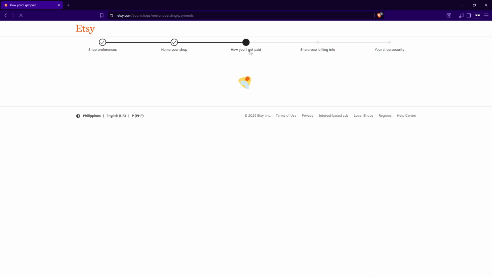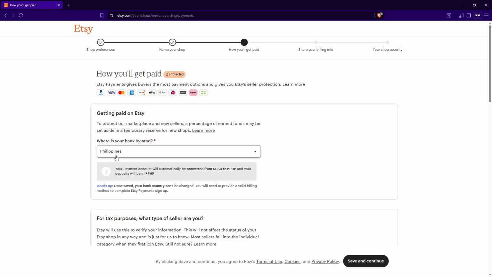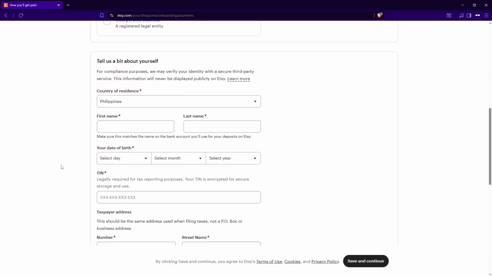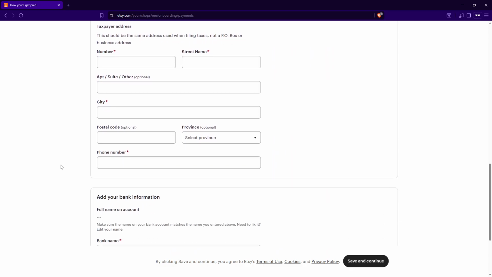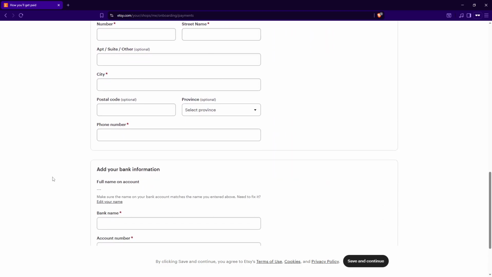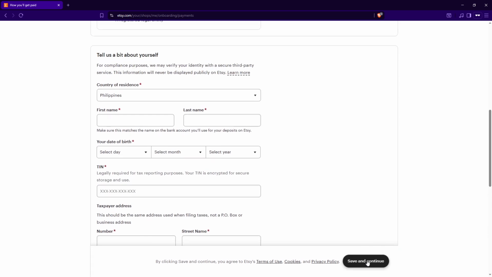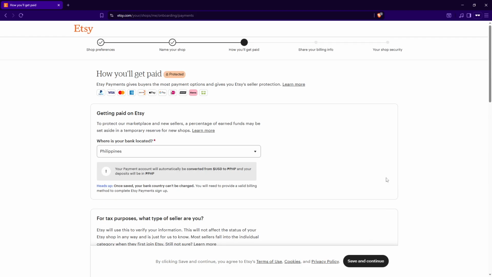Here you will enter your bank account information, select the currency you want to get paid in, and potentially provide your taxpayer identification number if Etsy requires it for your region. Now let's set up billing to handle any listing fees or transactions. You'll need to add a credit or debit card, which also helps Etsy verify your identity.